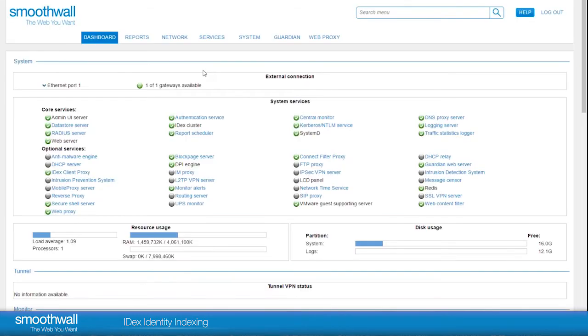Setting up IDEX. In this example, we have set up two Smoothwalls which are not set up in a central management node. You can use central management to share authentication settings, such as the use of IDEX Directory, group information, group mappings, the list of custom nodes in the IDEX cluster as usual, but you do need to set up the IDEX cluster list as well.